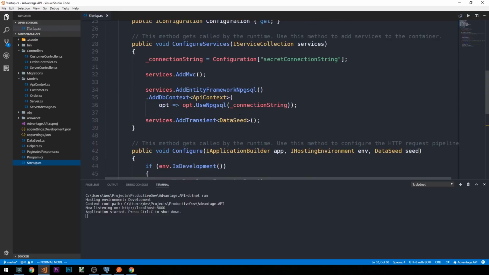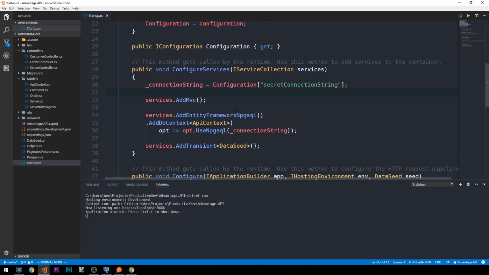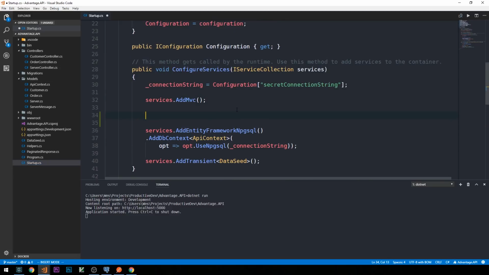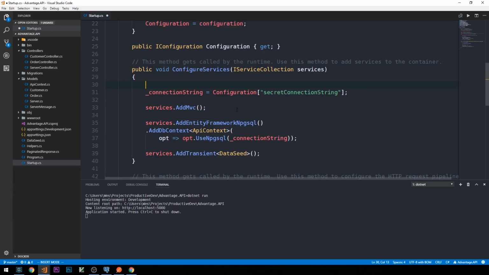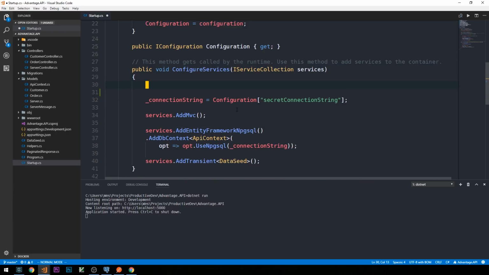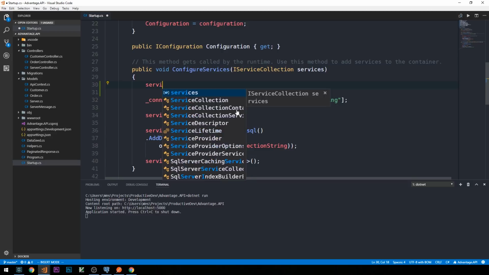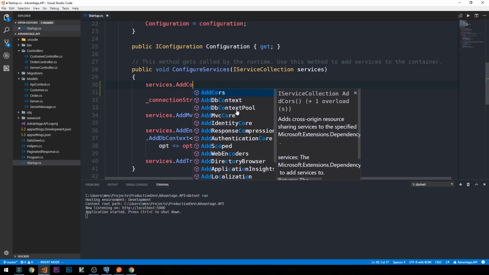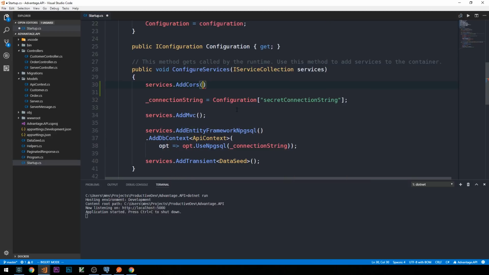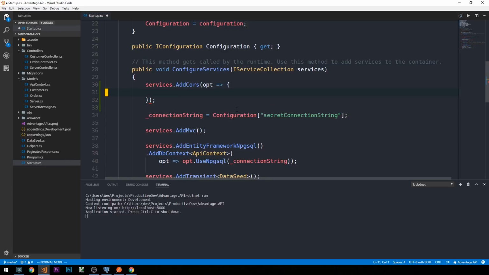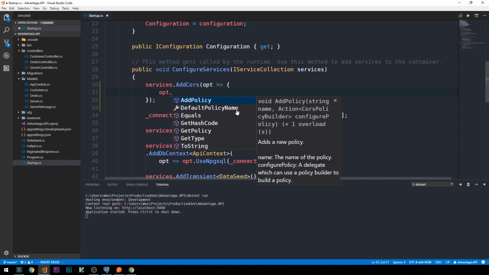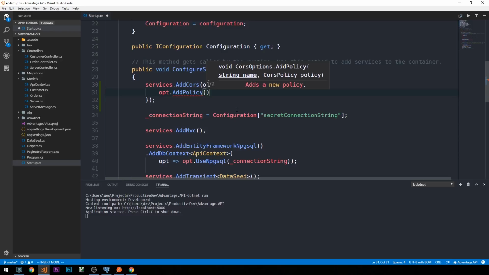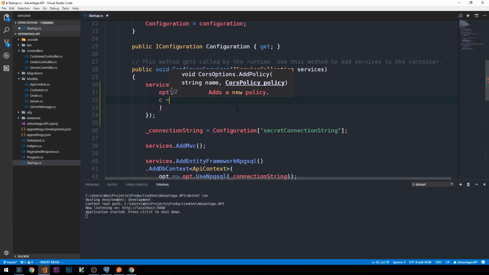For development purposes, in our configure services method, maybe at the top of the method, we'll say services, and we have the ability to add CORS. We can specify some of our options here, and we're going to make them very broad and very lax, just for the purposes of our development. On our options, we can say add policy, and we'll name the policy here our CORS policy. You can name it whatever you like. And then we can define our policy.